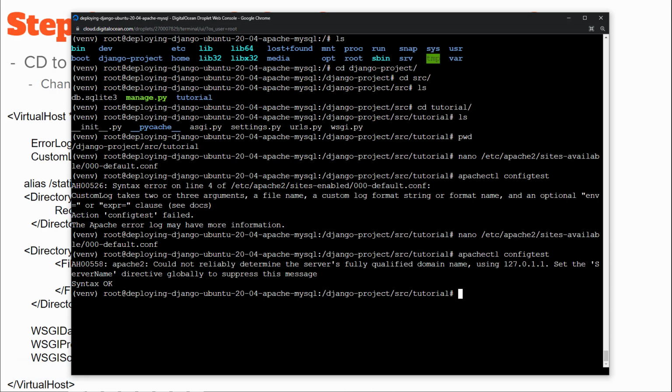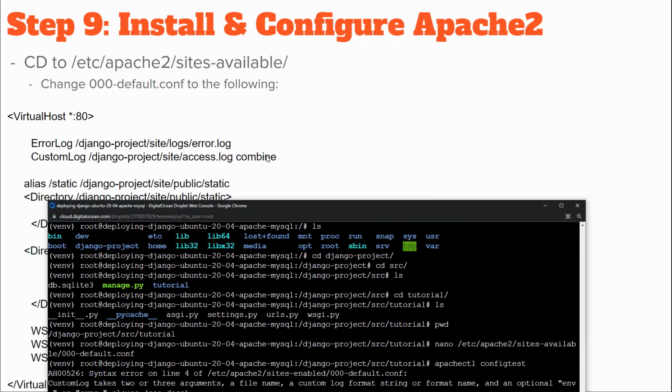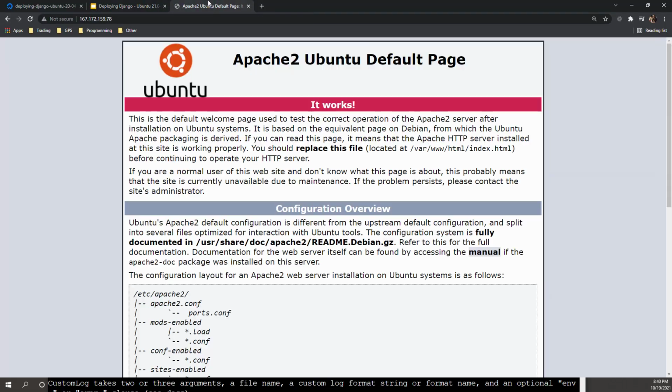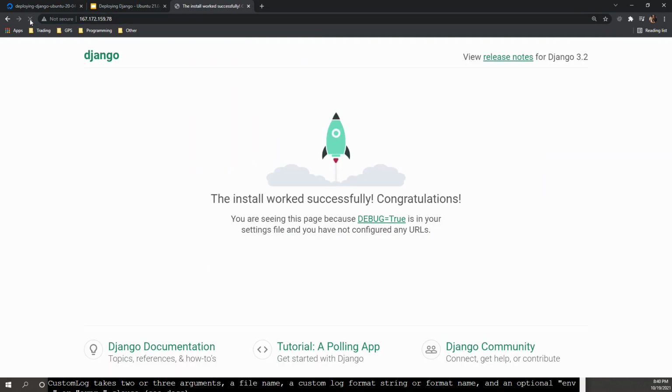Now we need to restart Apache, so you do, what is it, service apache2 restart. Should do it, yep. Now let's go ahead and let's go to our URL. Notice I don't have any ports running. If I hit refresh, I got pretty lucky in the fact that this worked right off the bat.